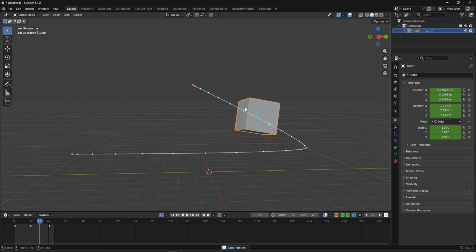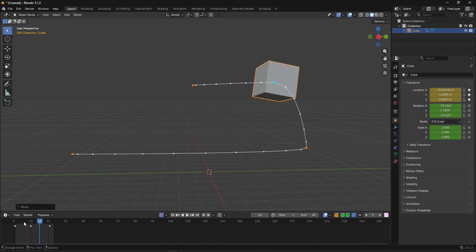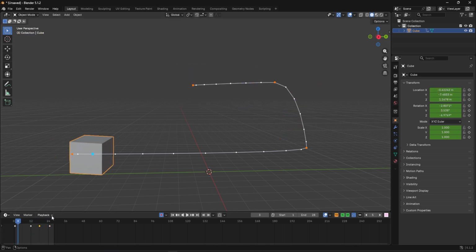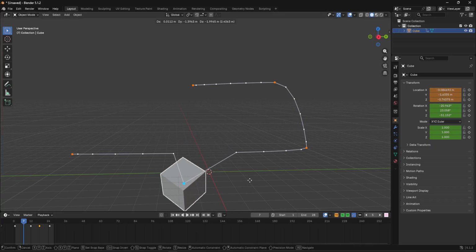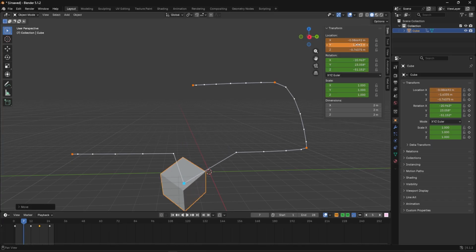But how is it any different from Blender's default one? Good question! This tool shows the motion path in real time. One important thing though, it won't update until you set a keyframe. And even though it's real time, it's super lightweight.